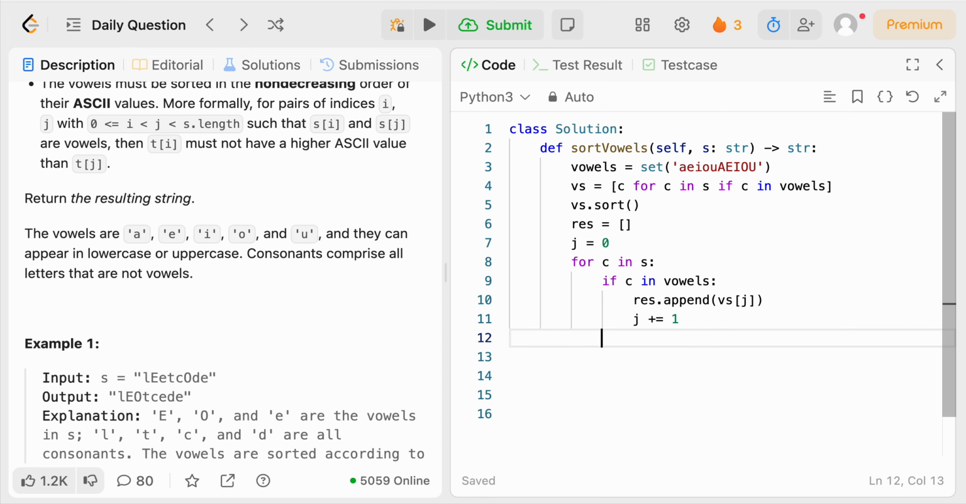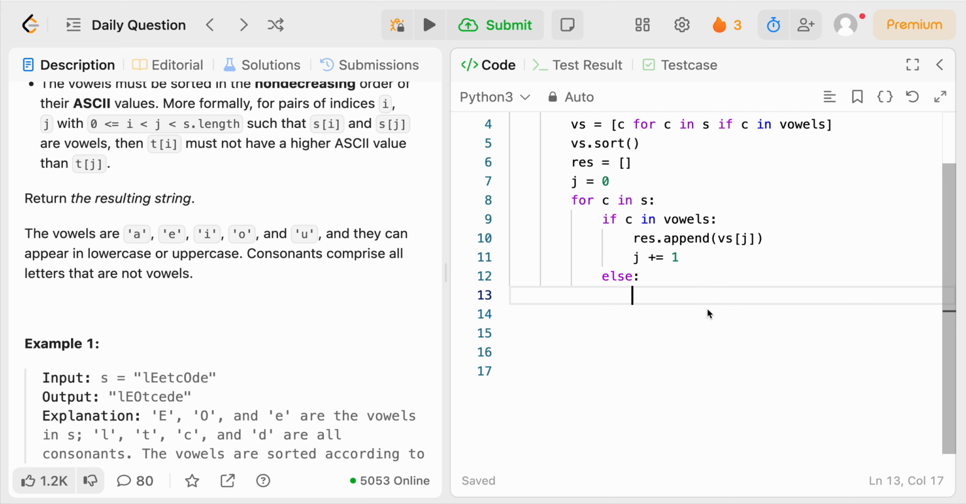What if our current character C is not in vowels? That means it's just a consonant. If it's just a consonant, we don't have to do anything with it. We can just directly append it to our resulting list res at this corresponding index. We can just append the original character itself and ensure that this specific consonant remains at its original index, because we don't have to change it if it's a consonant.